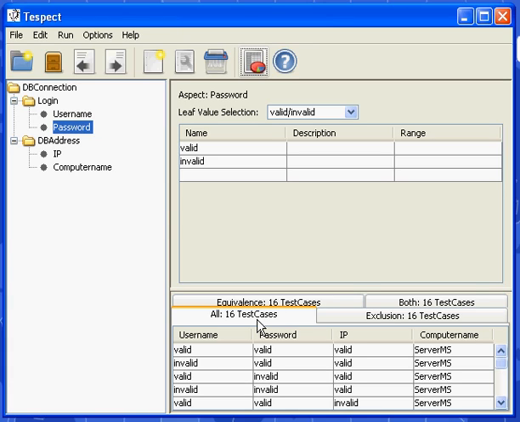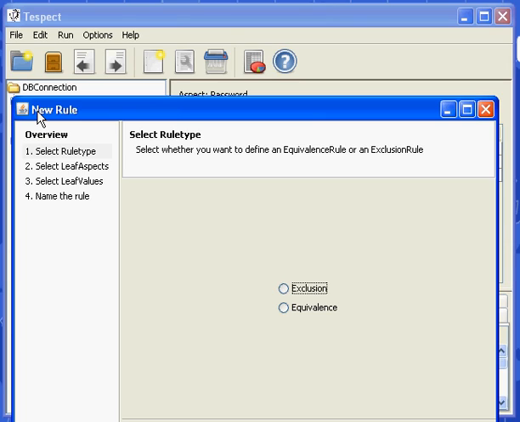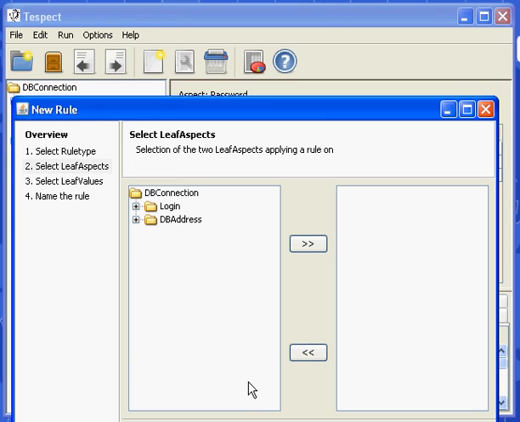To create a rule, select Edit, New Rule. First of all, you have to distinguish between exclusion or equivalence rule. Let's start with an exclusion rule. On the next wizard step, we have to decide which leaf aspects contain the leaf values which exclude each other. For example, it is easy to imagine that the address of the database server can only be an IP or a computer name, so there will be no test case with a valid IP and a computer name.